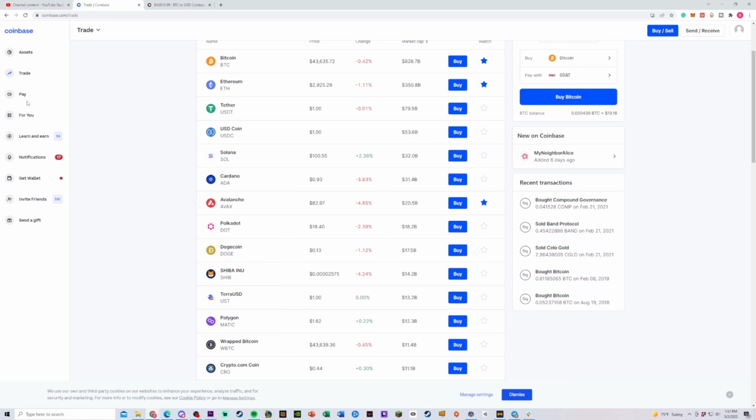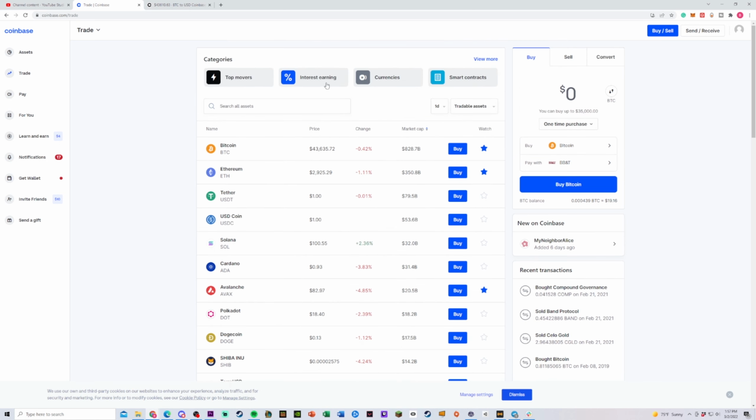A couple other tabs that we have, if we want to actually go back to the top, there are some more complex things that you can get into, like interest earning and different currencies and smart contracts. But I'd say if you're a new trader, you really don't have to get into any of this yet, and we're going to have separate videos for a lot of these as well. But going down, I guess that really is the gist of it when it comes to Coinbase.